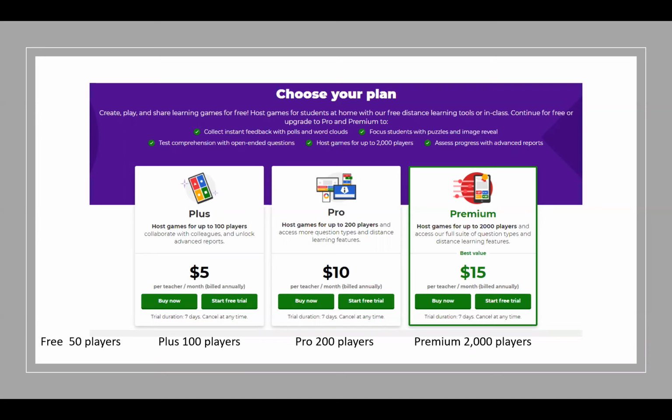The reason I'm bringing these all up is right now you can get the premium version for free. Kahoot is making it available for the rest of this school year, and it's a really good opportunity to try it out, see what you like, get a better understanding of what you're paying for.